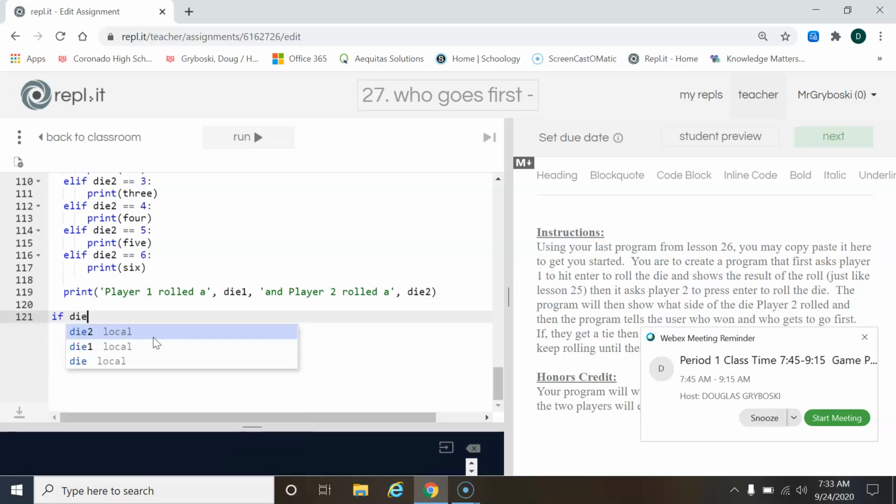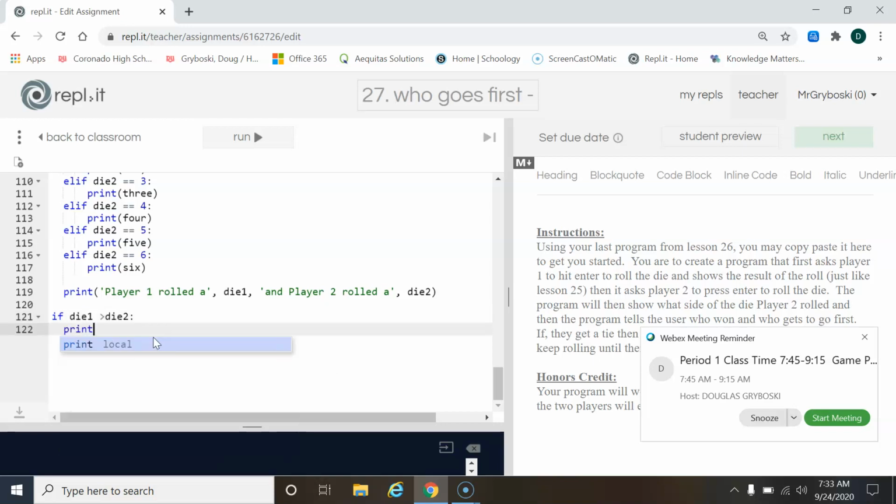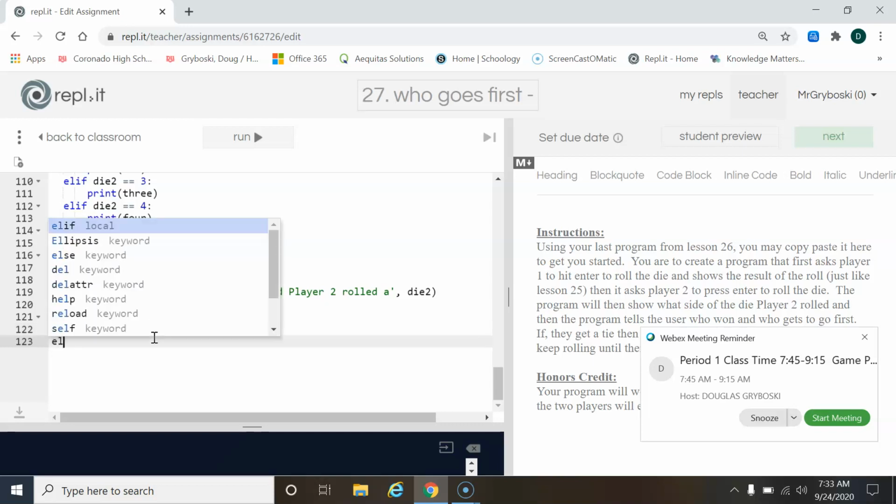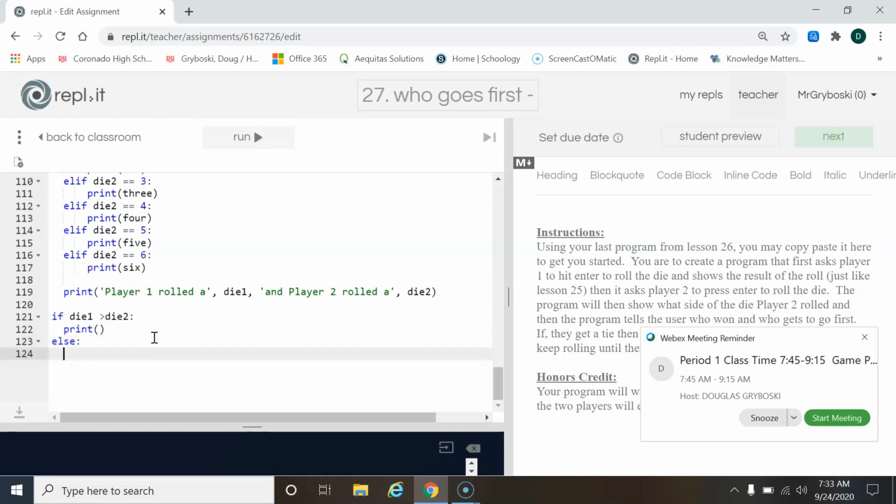So if die 1 is greater than die 2, then what should I have it say? Player 1 wins, right? And what's the only other possibility? So we don't need another if statement. Now we're just going to say else. And then you're going to print player 2 wins, right? Because those are only two possibilities if it's not a tie. And there we go. That's how you finish the program. Of course, you're going to finish typing in player 1 wins, player 2 wins.